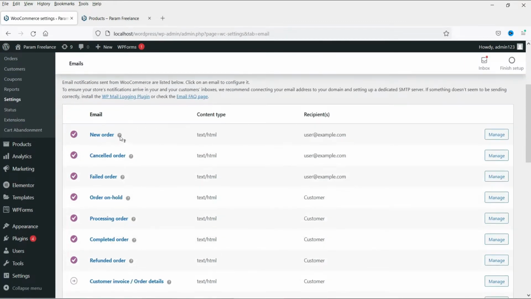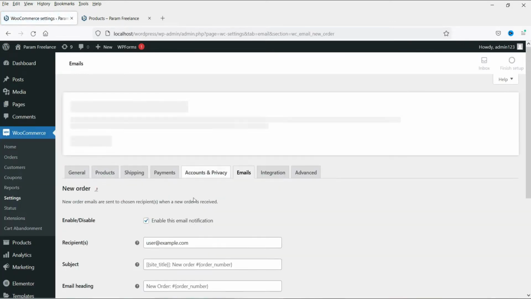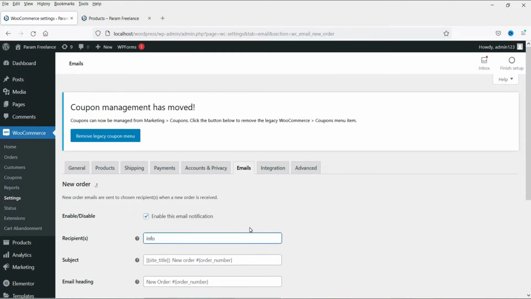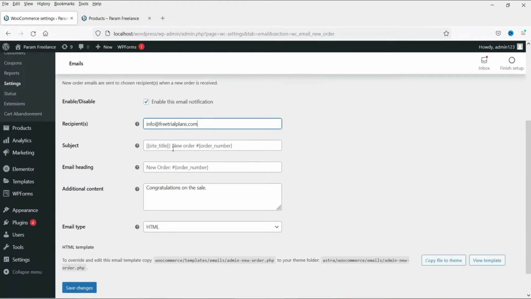Let's see, this is the new order. Whenever someone places a new order, an email will be sent to this email address. To change it, you can go to Manage, and here enter your email address. I'll enter one of my website email addresses. Now the subject: here you will see the site title, the new order, and the order number. So this is how you will see the new order email. If you want to add multiple email addresses, you can simply put a comma and add another email address. So the email will be sent to multiple email addresses.